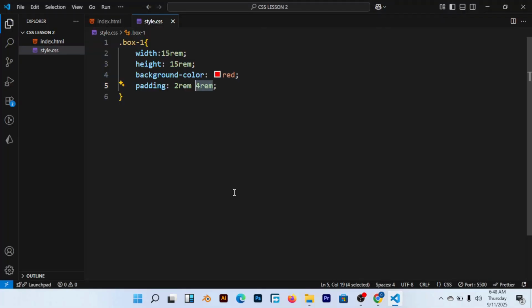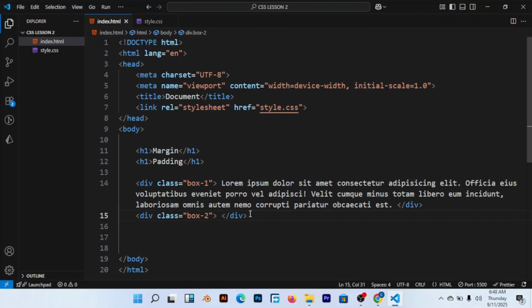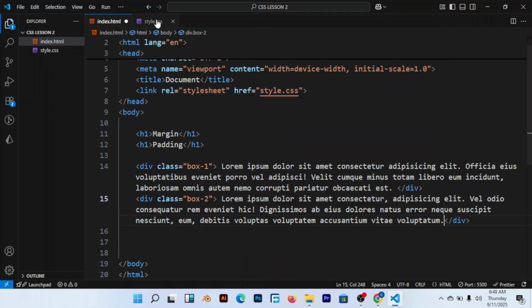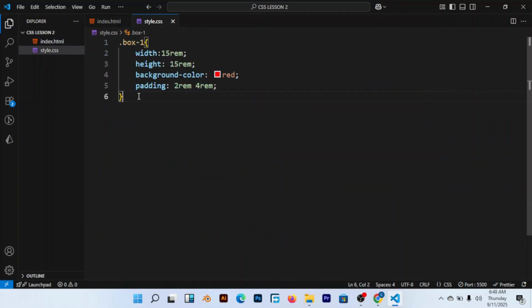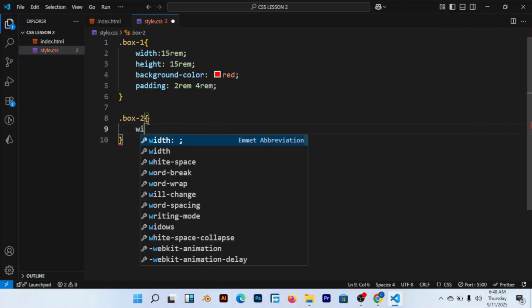So now margin is like this. I'm going to put my boxes here. I can even duplicate, but let me just say here lorem. Lorem is like this, and here we have, for example, box 2. The box 2 is here.